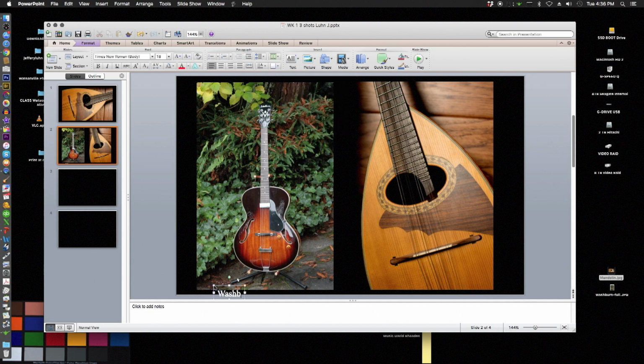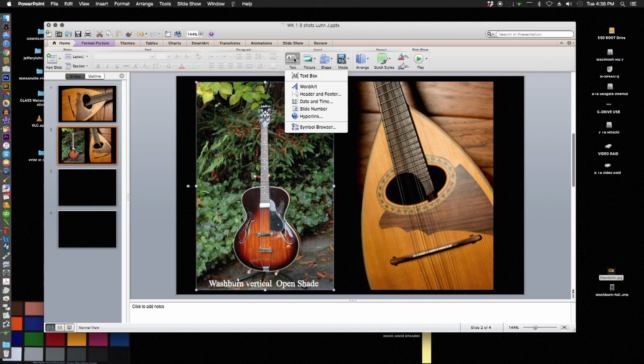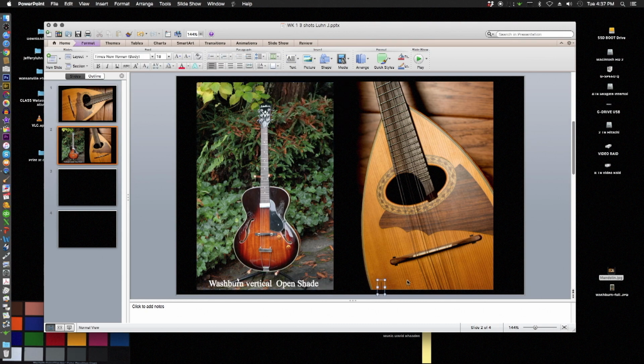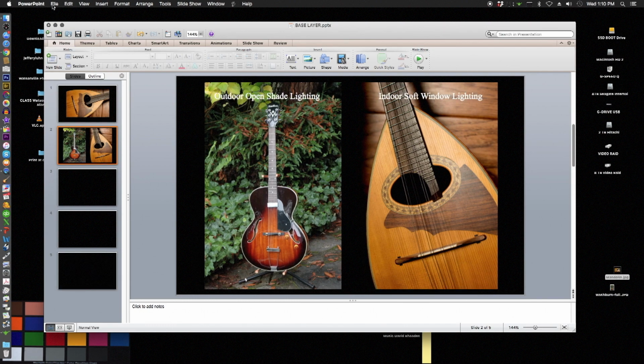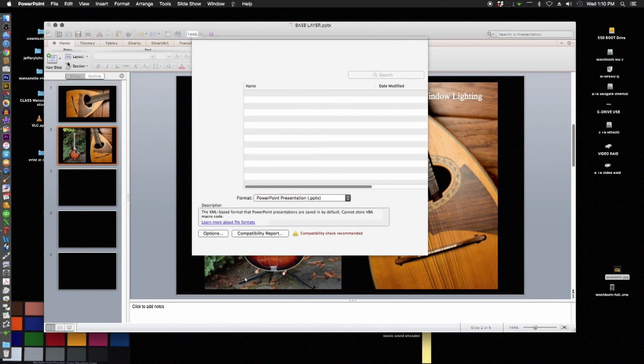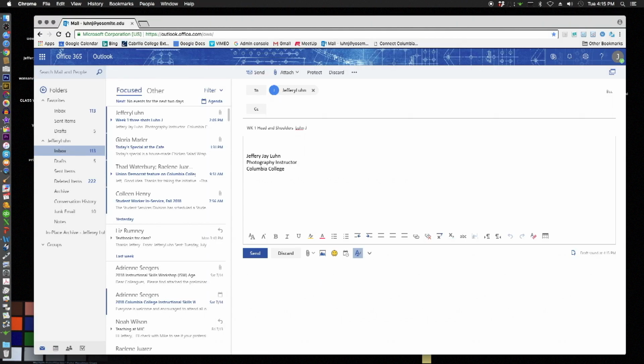You may be required to label them, and when we do that, we're using the text tool, because when we have multiple images on a page, it can be confusing. When we're done formatting our assignment and we've labeled the pictures according to the requirements of the assignment, then we save it, and you're going to upload it to me by email.